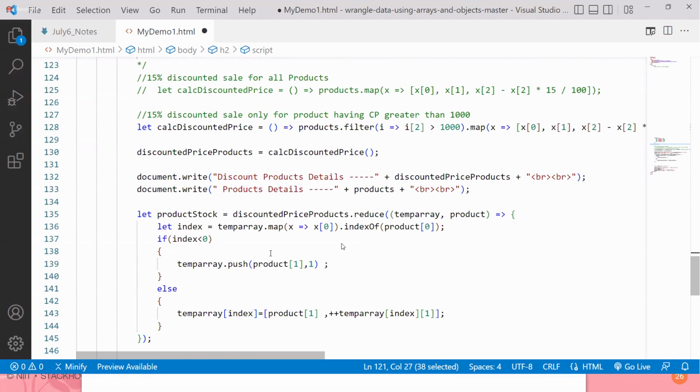Or if the index is greater than 1, every time I am placing, again, an array of array, I am placing my product name followed with, you can give it this way here also. So I can give product 1, which is my product name, comma, stock remains 1. If it is available in my temp array, every time I want to increment the stock. Initially it was 0. Every time it is found in my product, it keeps on incrementing. Can you see it is post increment?